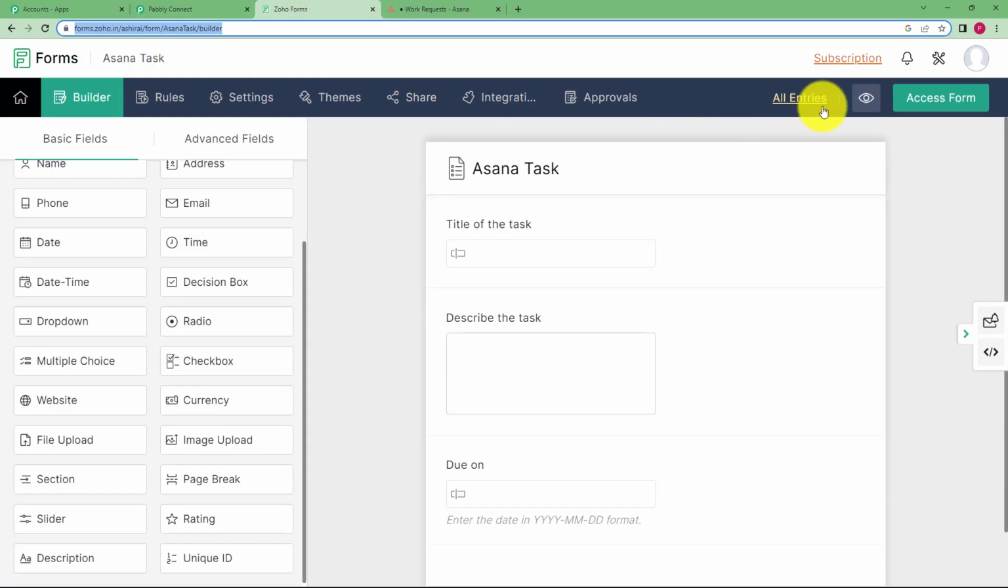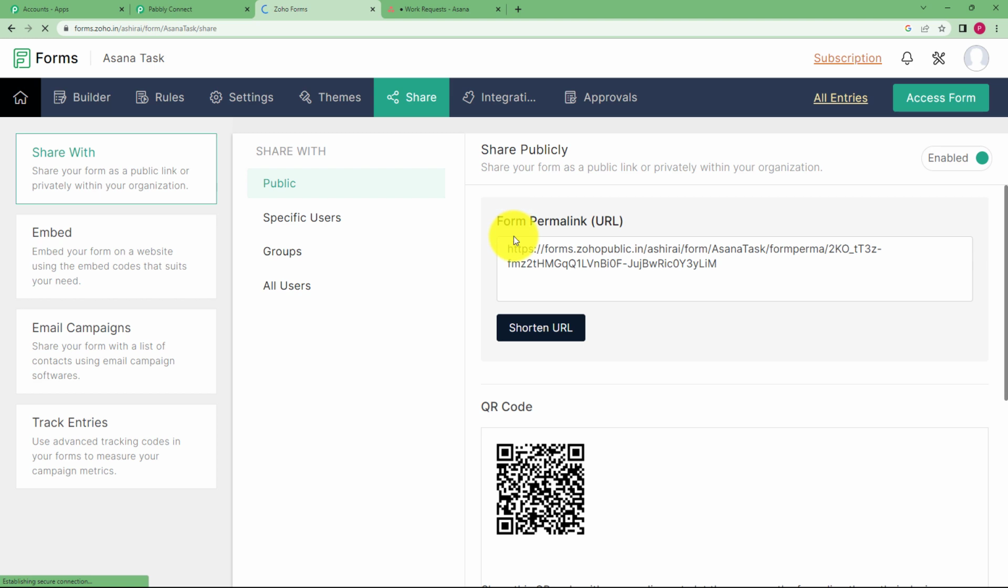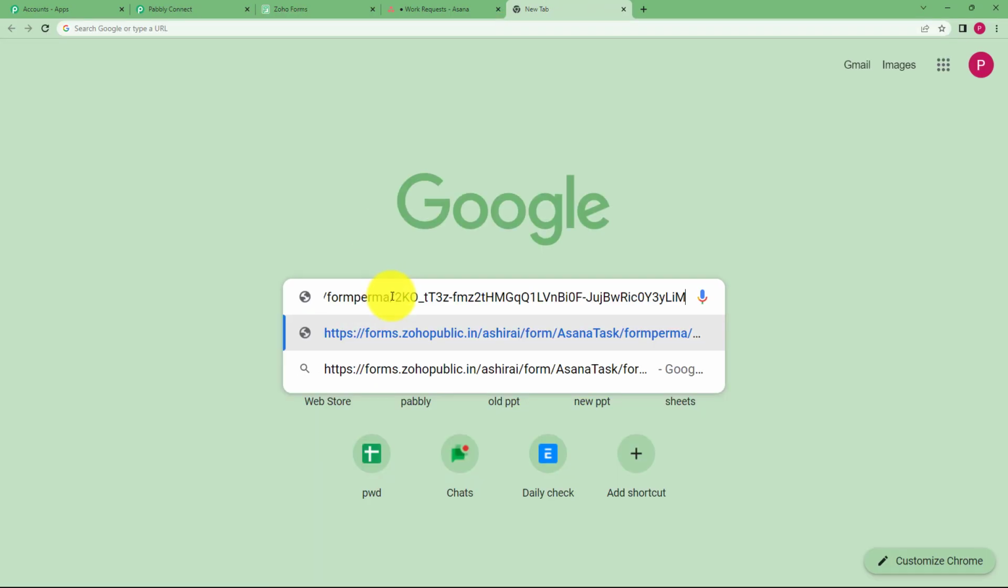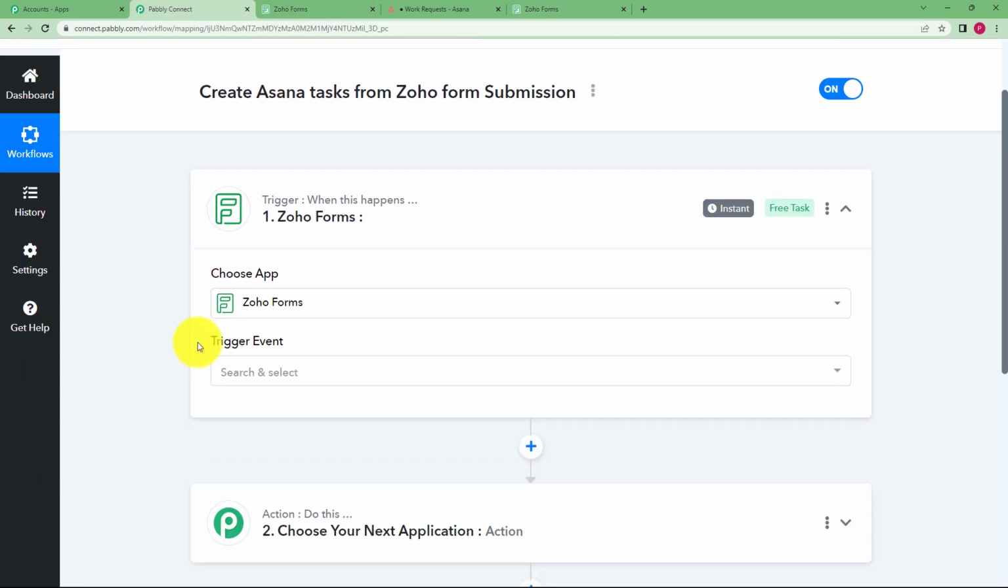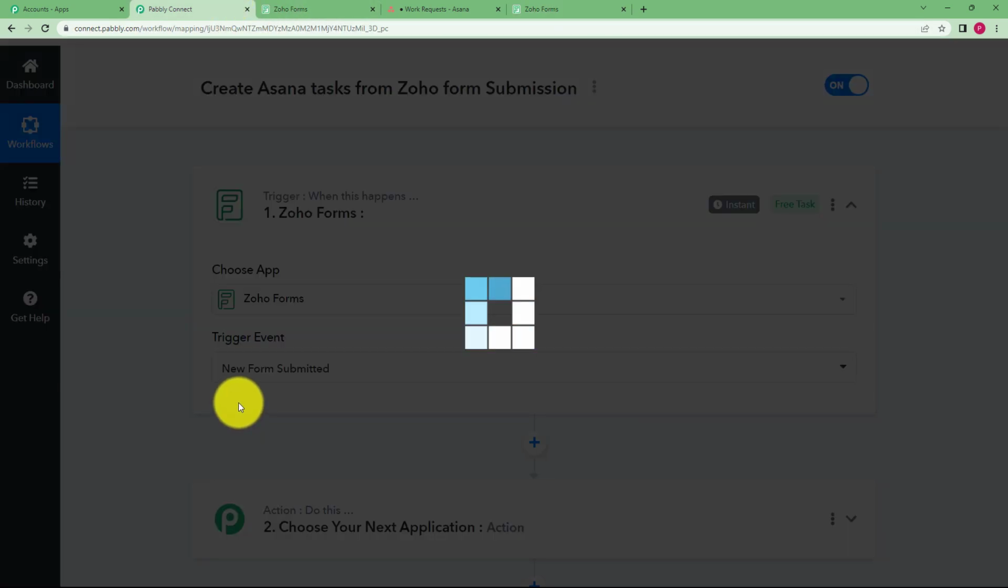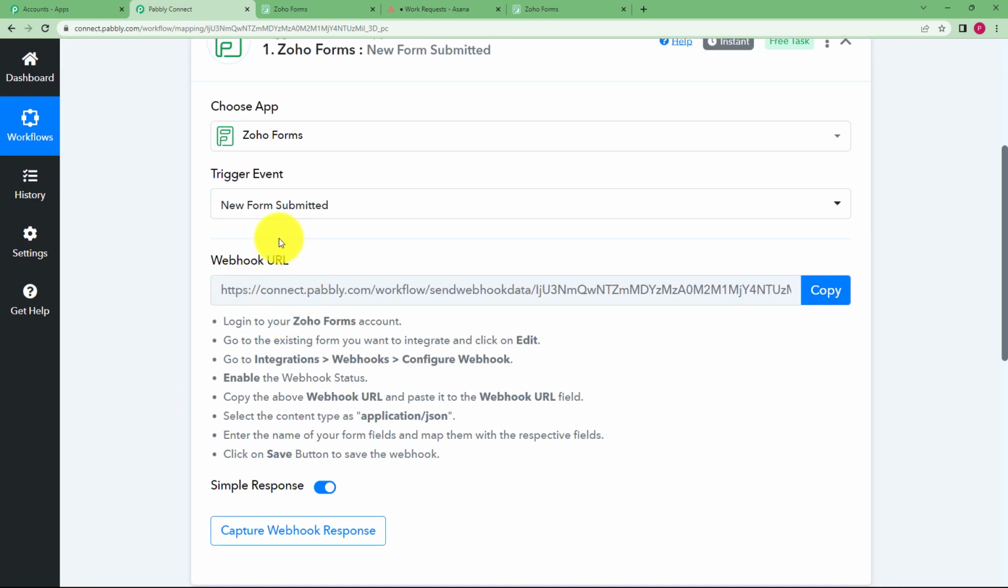So one thing you can do is share this form using this link and then open it in a separate tab where you can fill up this form. So let's go back to Pabbly Connect and choose our trigger event, that is new form submitted. First, you have to integrate that specific form with Pabbly Connect using this webhook URL that's given over here.